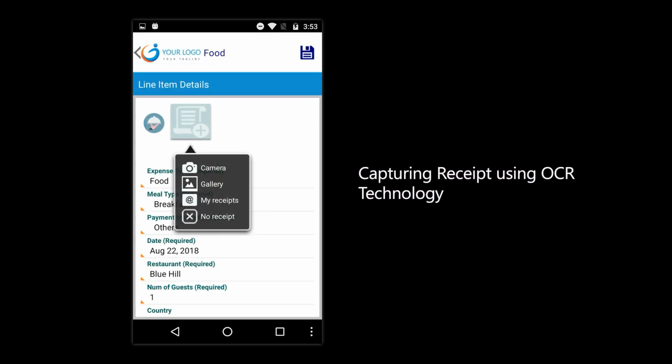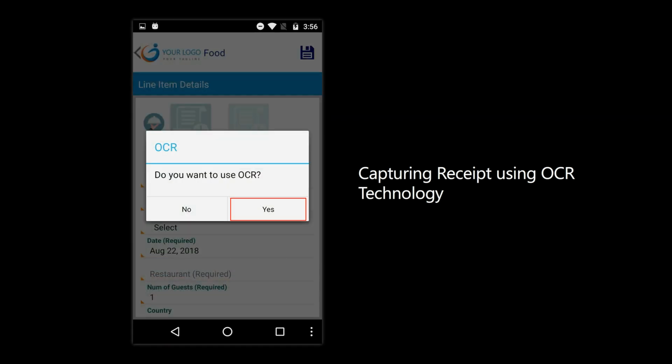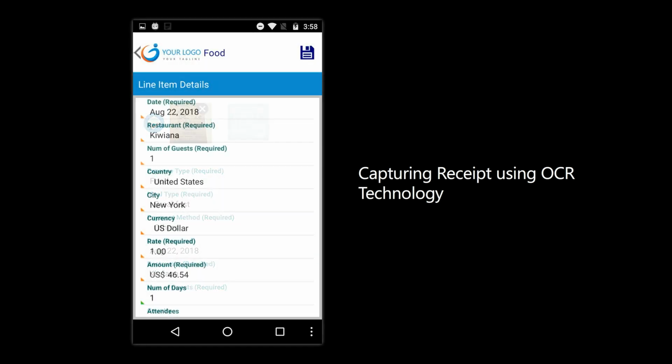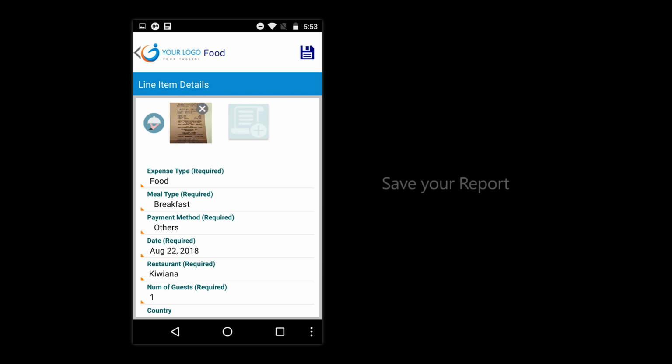Once the receipt has been uploaded, the optical character recognition software will scan the receipt to find the merchant, date, location, and amount. Please note that the accuracy of the OCR depends on the quality of the image taken, so be sure to take a clear, close-up shot of the receipt. When finished, click the Save icon in the upper right-hand corner.